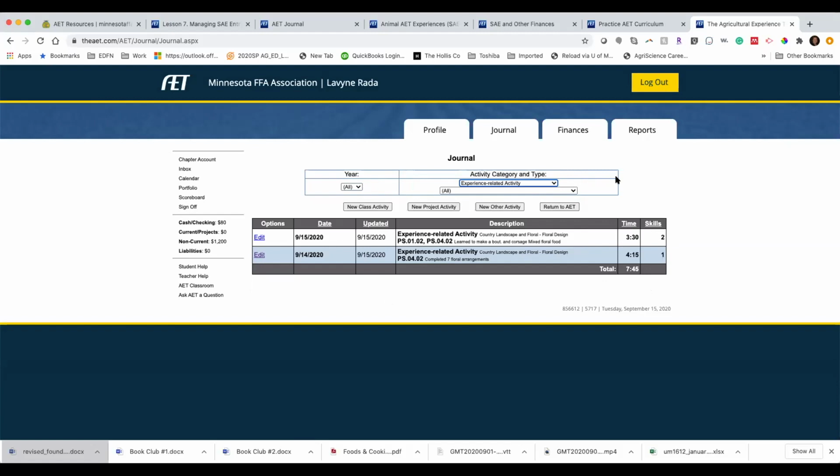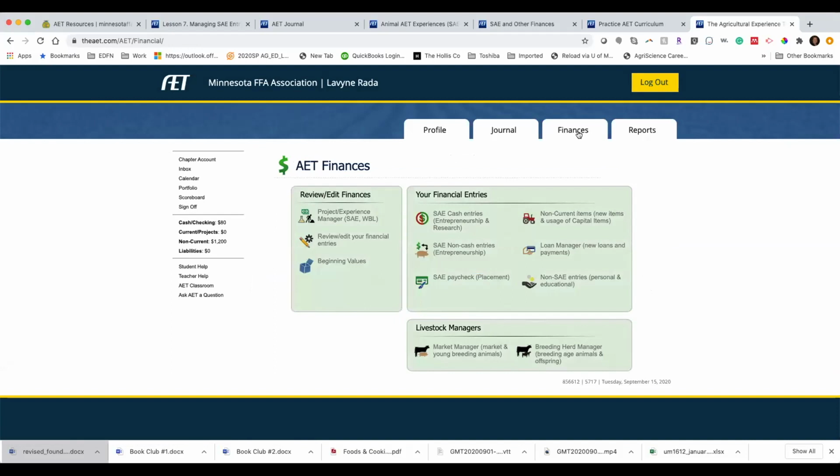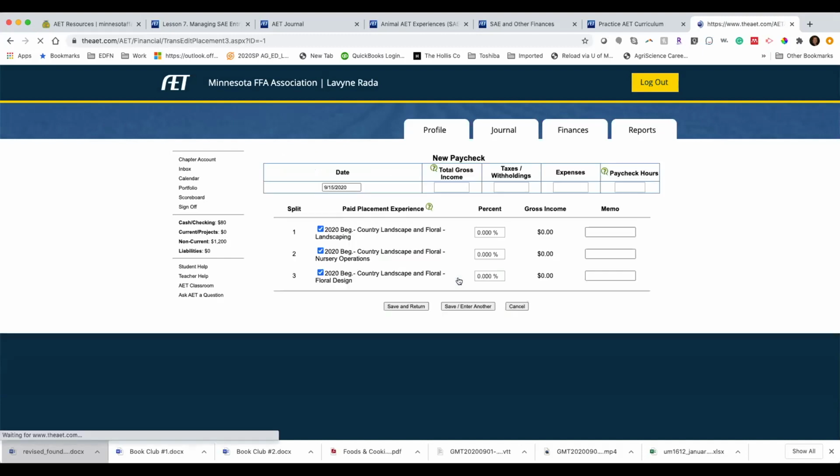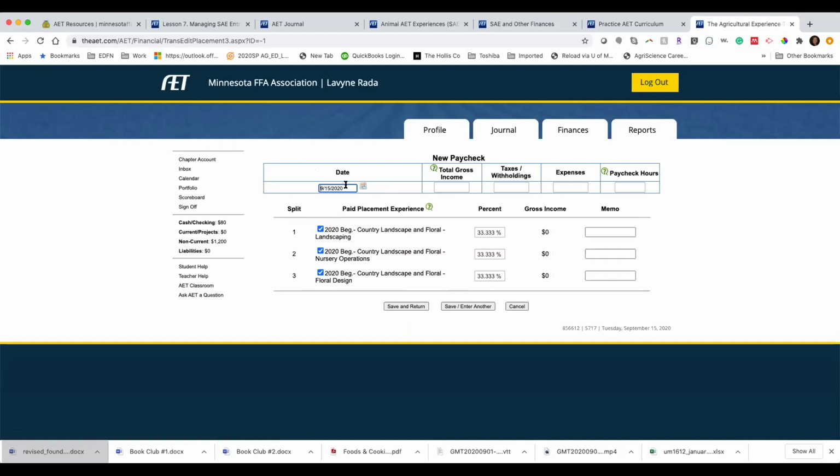All right. So let's say instead that we actually got paid for those experiences. And so let's say I work at a floral shop. I would then go under the finances tab and I would do SAE Paycheck. Again, we can say I did it today. And when I set up my account, or when I set up this placement, I said that I worked in 3 different departments. I worked in landscaping, I worked in nursery operations, and I worked in floral design.